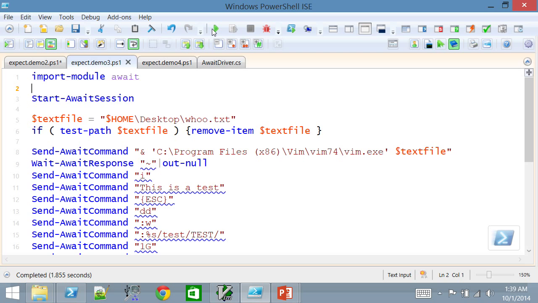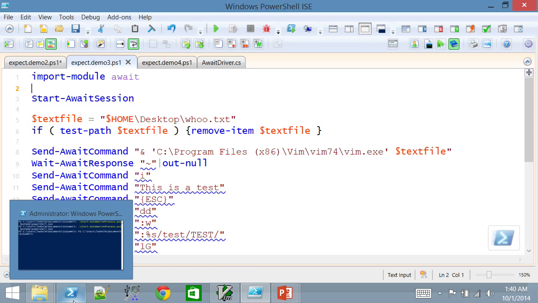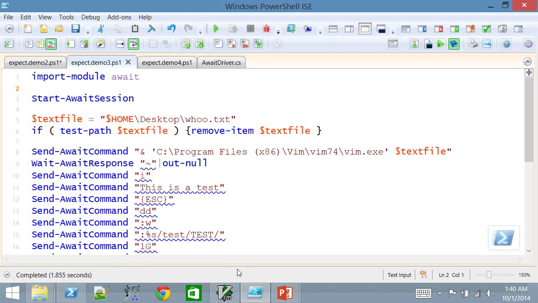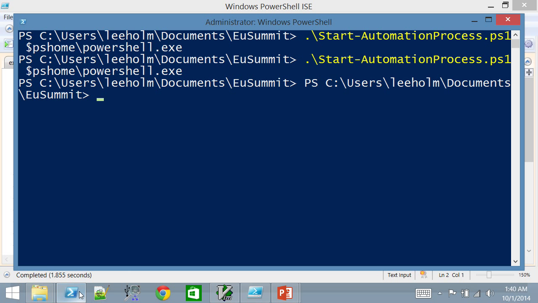So I just finished executing this. It was done while Lee was talking. The ISE actually told me that it took 1.855 seconds to run. So that's pretty awesome. Let's go off here and see if I've got a file.